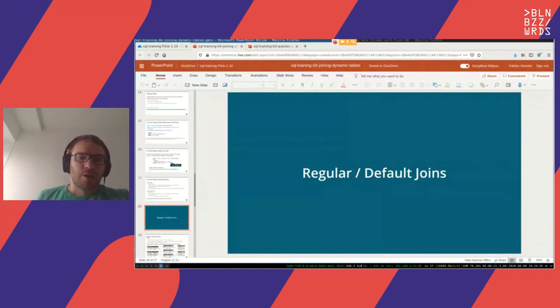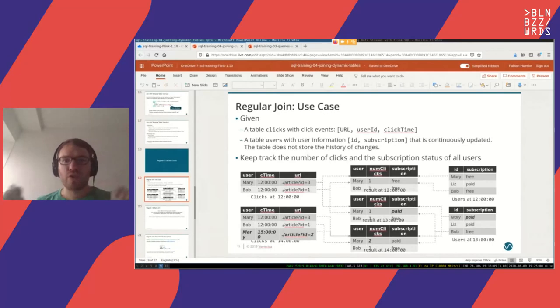Okay, now let me briefly go over the regular join, which is actually the join that you should know from SQL already. Here we again have two tables that we want to join. One is this clicks table with click events, and the other one is, it's a little bit messed up here.